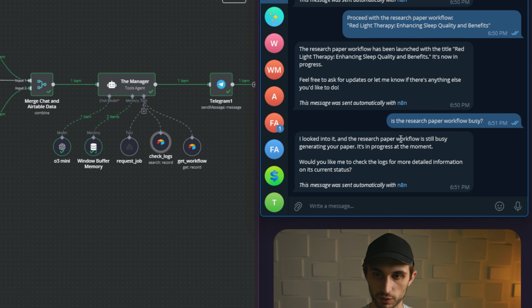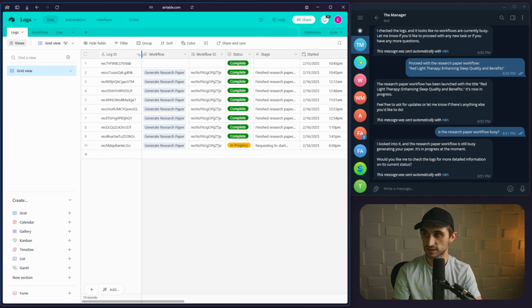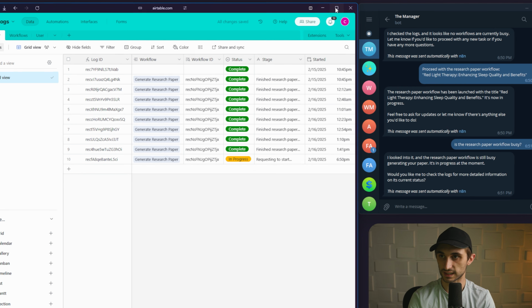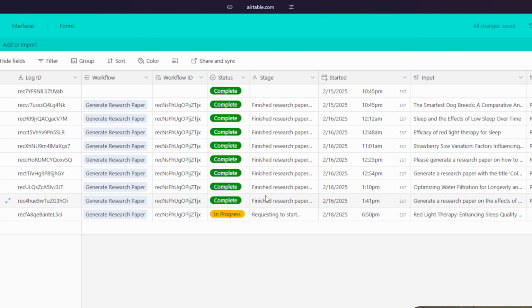And the research paper workflow is still busy generating your paper. It's in progress at the moment. Would you like me to check the logs for more detailed information on its current status? And I can kind of just keep going back and forth with it because it has access to this Airtable logs and the Airtable workflows database. Now, what the logs look like is it's basically just a list of the logs from previous things that I've generated.